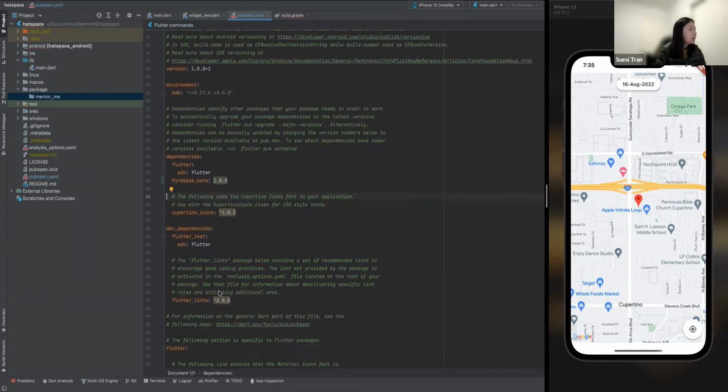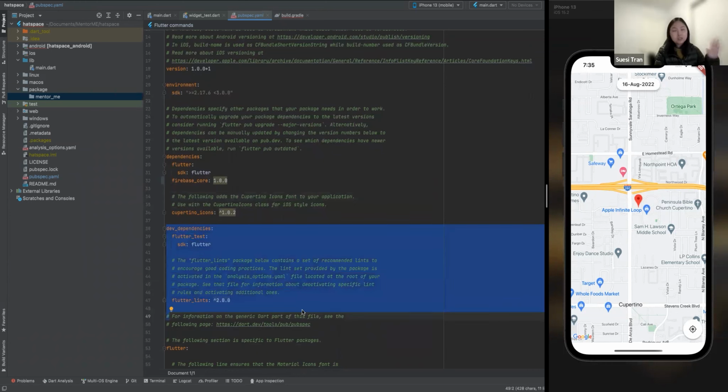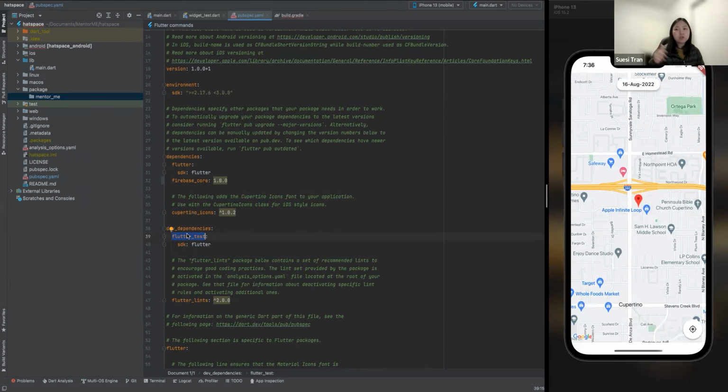There's one more part about the dependencies. This one, dev dependencies, is similar to the dependencies, but it's only for development. For example, Flutter test: you only need it to write unit tests, it's only for your development purpose, and the test will not be included in the production app.